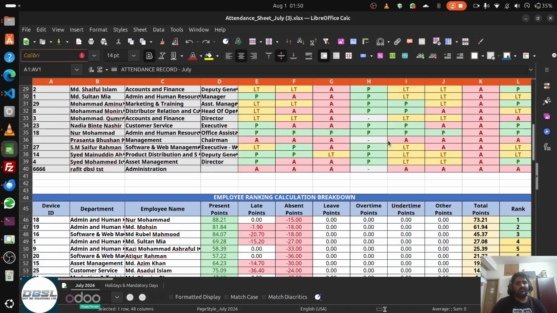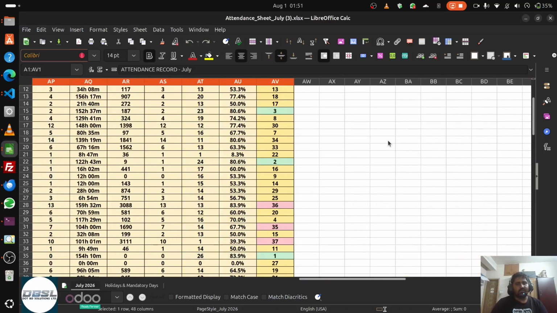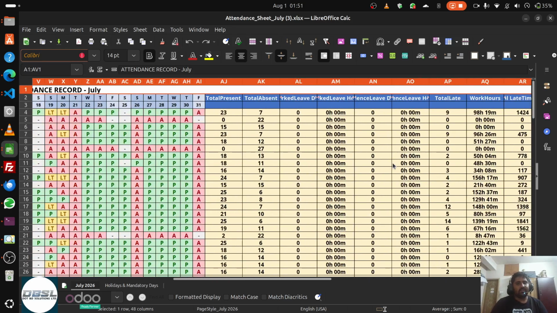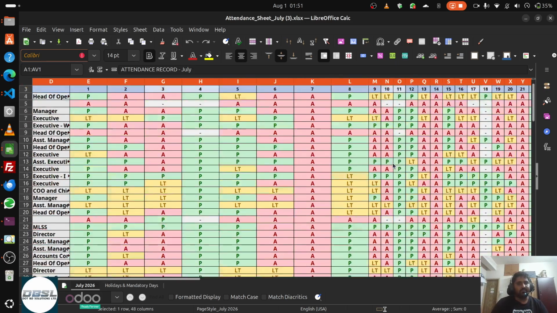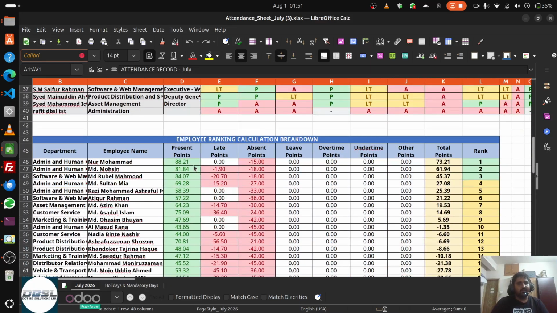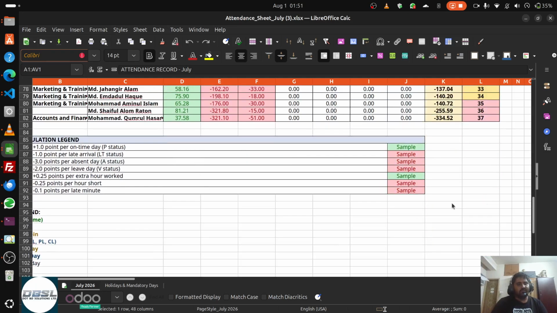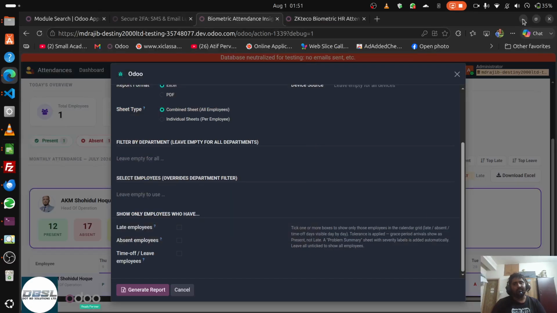So you can see everything is here in 30 days, and also our ranking. See, employee ranking according to their attendance, time leave, late, everything is here. It will rank automatically. So for HR, it will be the best part to see the employee ranking according to the attendance, present point, late, absent, leave, overtime, other things. It will rank according to it. It will be a very helpful thing. And another one is holiday or mandatory day. It will keep showing. You can see it here also.